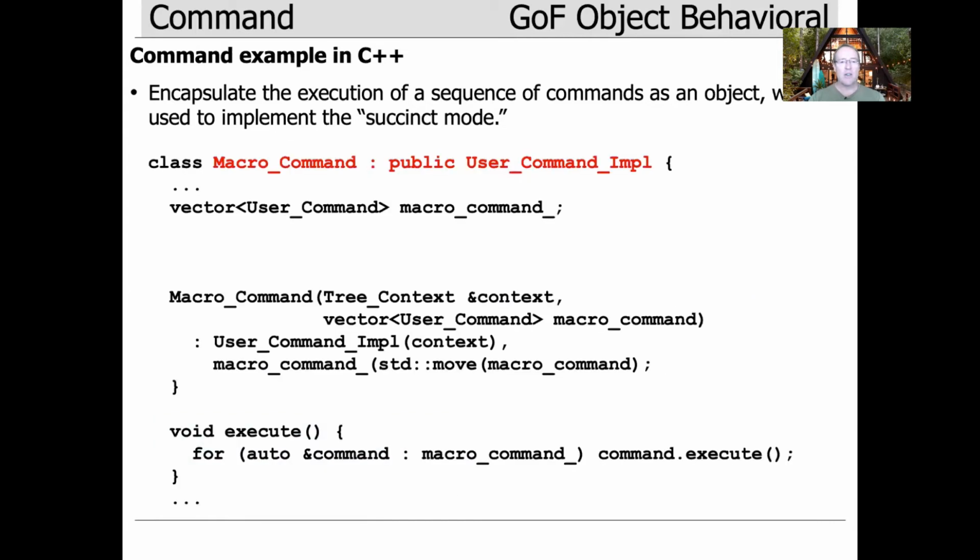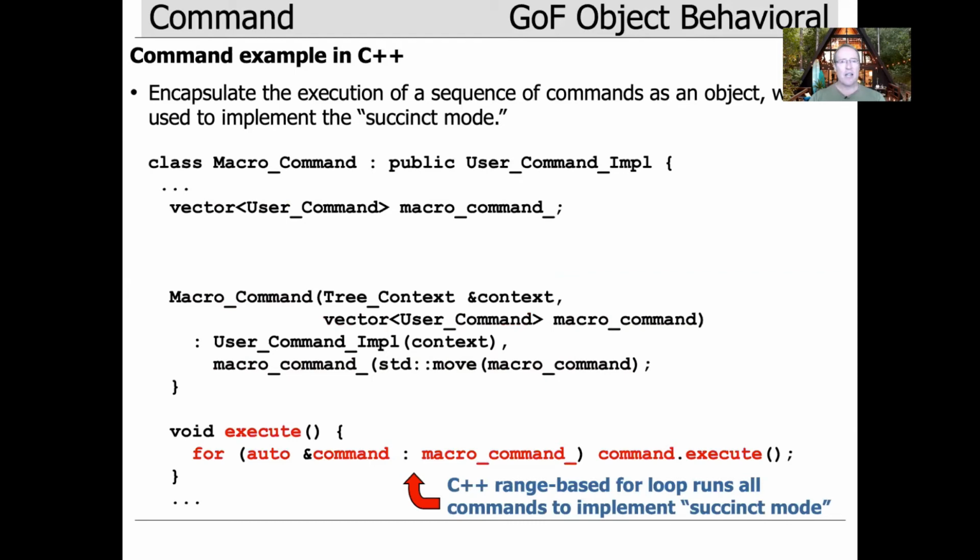Here's what this can look like. MacroCommand inherits from UserCommandImpl. We make ourselves a good old STL vector of UserCommand objects, which are basically just encapsulations of UserCommandImpl using the bridge pattern to make the memory management easy to deal with. And then we have the MacroCommand constructor, which takes in a vector of user commands, and then stores them into the data member, macro_command_. And then when the execute method is called here, that iterates through every element in the vector of user commands, the macro command vector.